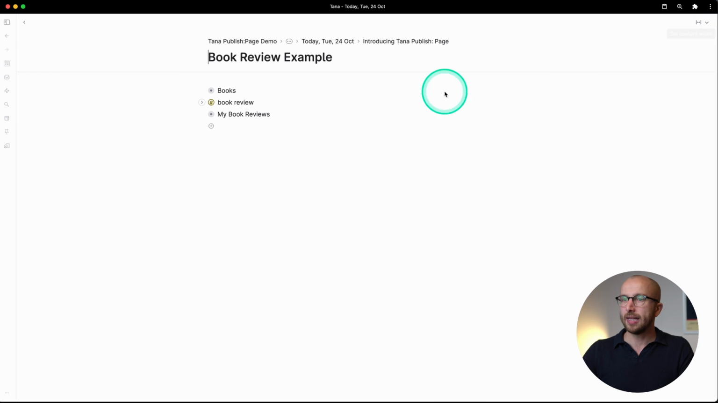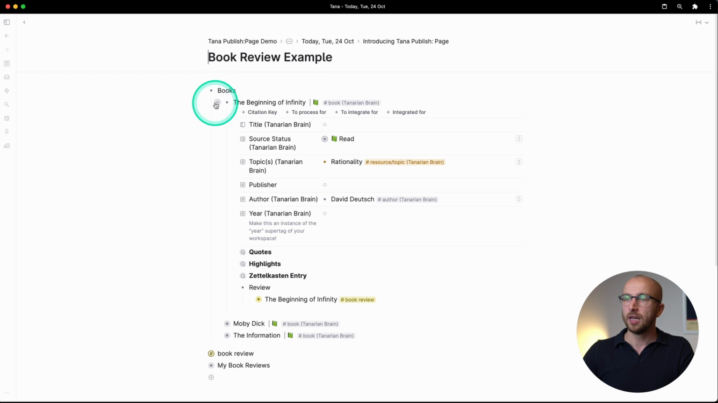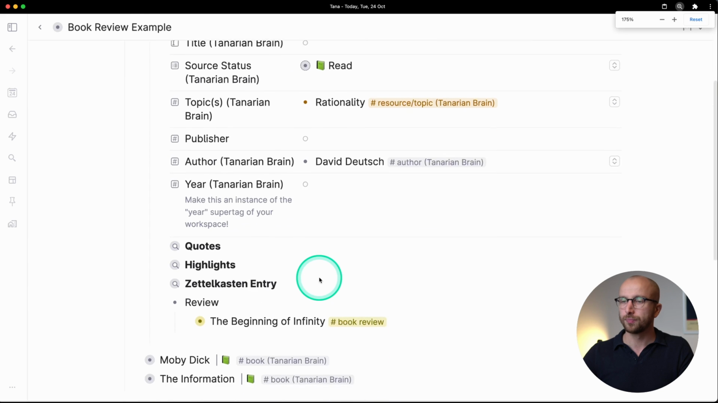So let's say you have a couple of books, and Tana's Brain, of course, comes with supertags for books and journal articles and whatever else you might be consuming and reading. And if I open these up, you see I have a source status, what topic a specific book connects to, who the author is, all these cool things, quotes, highlights, Zettelkasten entry, what have you.